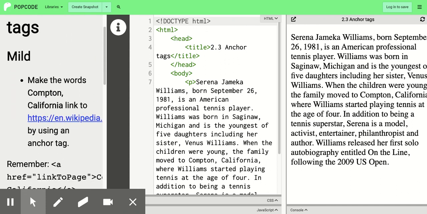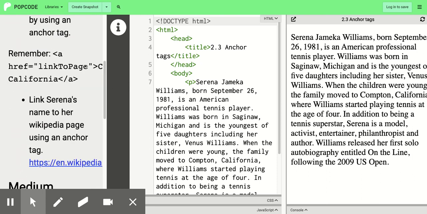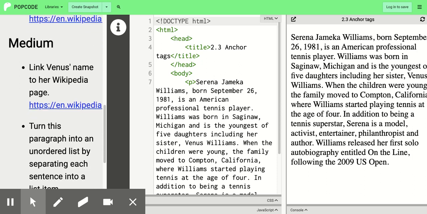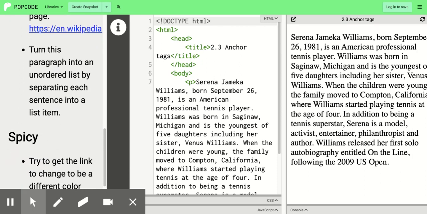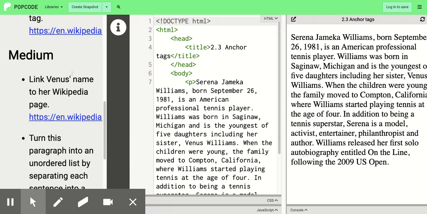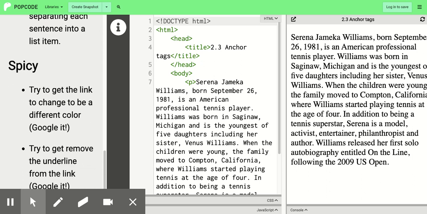You want to make the words Compton, California, link to this Wikipedia page. And then you want to link different people's names to their Wikipedia page. And then you want to turn the paragraph into an unordered list by separating each list item. So that's the mild and medium. If you're ready for a challenge, you could move on to spicy to try to get the link to change to be a different color or to remove the underline from the link.